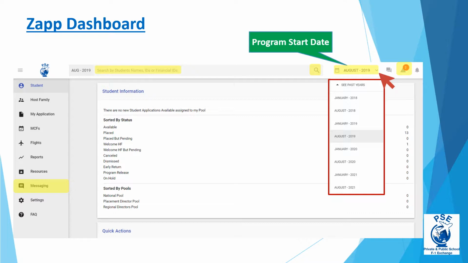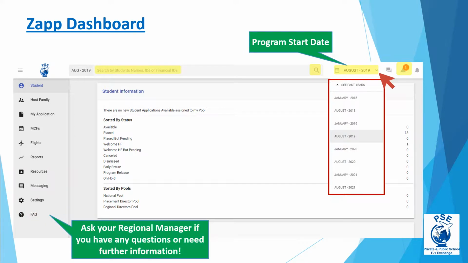In this case, you will see that there are 2 new messages. Settings, from where you can generate and manage host family accounts and applications. And frequently asked questions. Please do not utilize this feature. Instead, ask your regional manager if you have any questions or need further information.